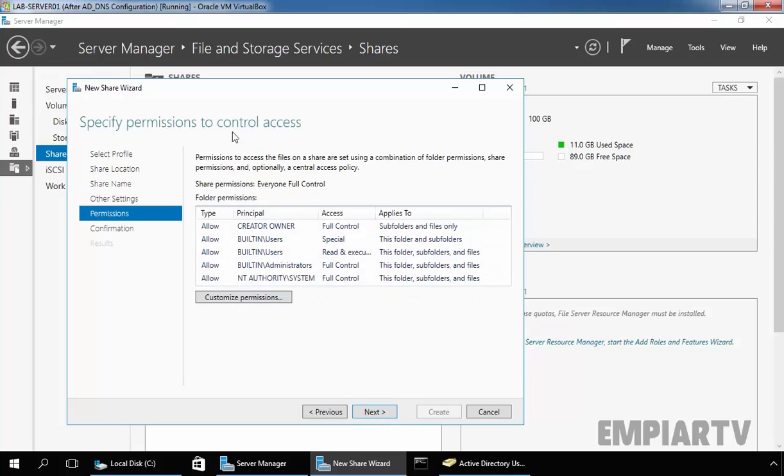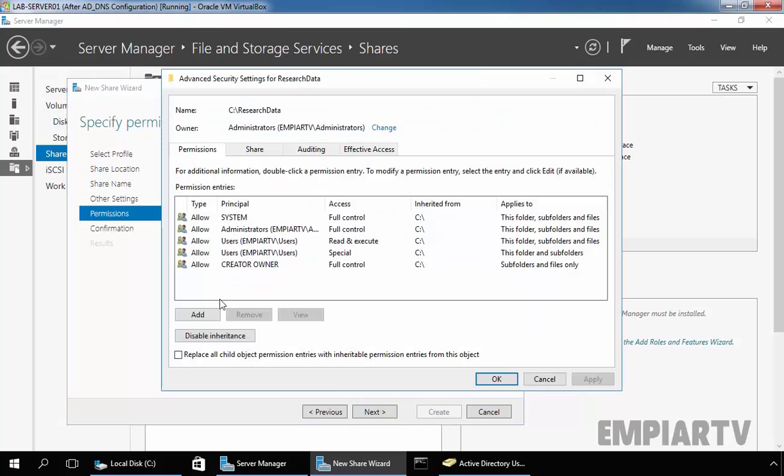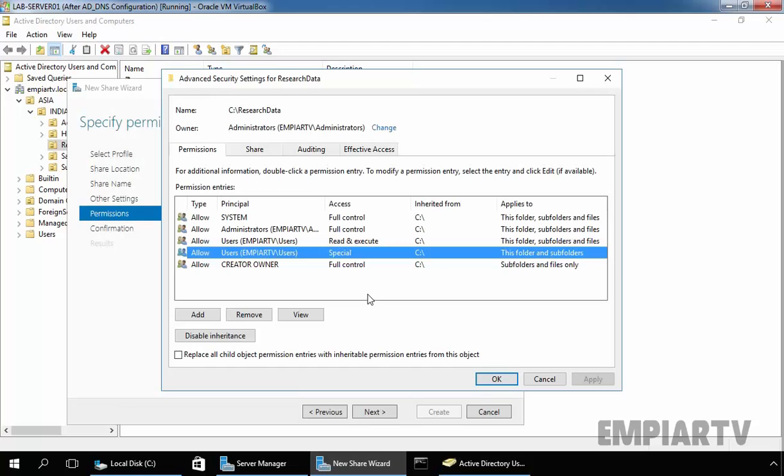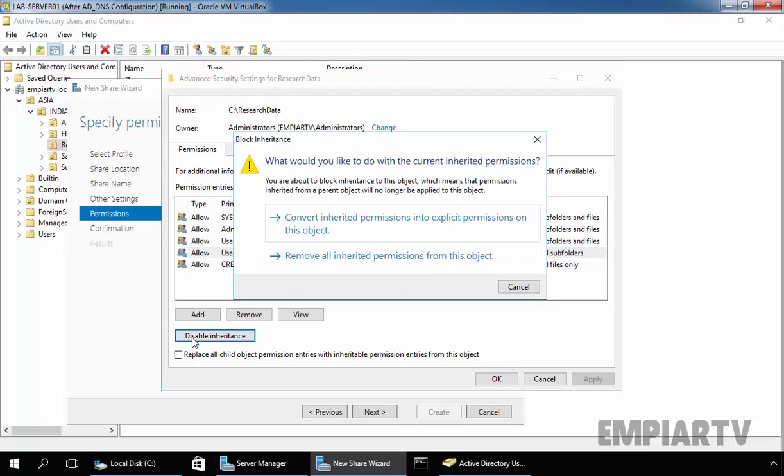And here we have to specify the permissions to control access. Now click on Customize Permissions. By default, as you can see, all users have permission to read and execute, as well as special control. So for this demonstration, we want to create a share folder that is only and only accessible by our users from the research users group. For that, I am going to disable the inheritance and select convert inherited permissions into explicit permissions on this object.